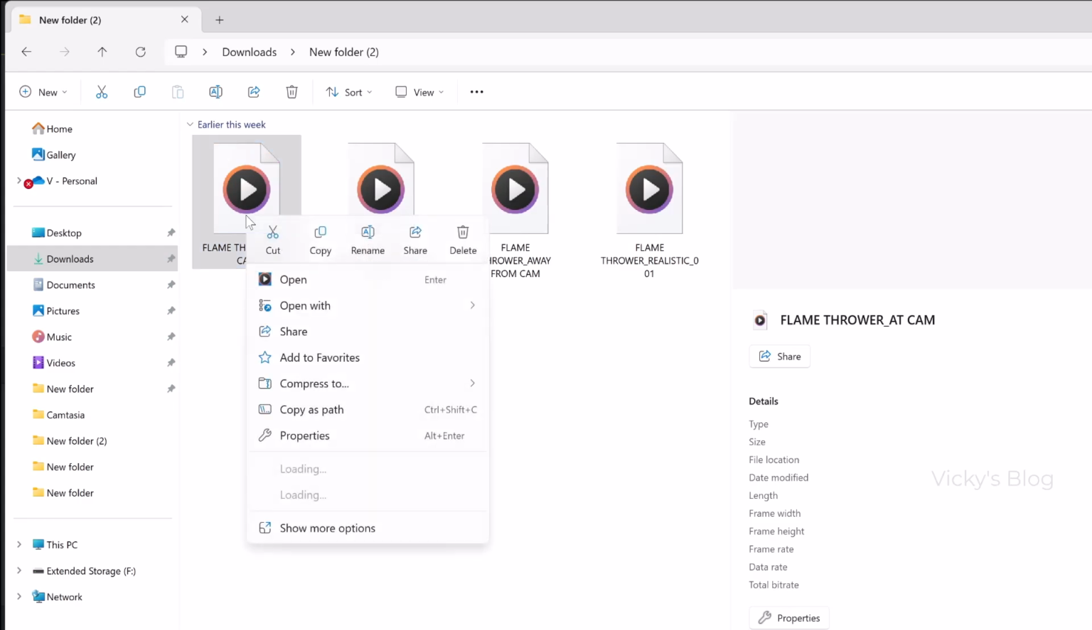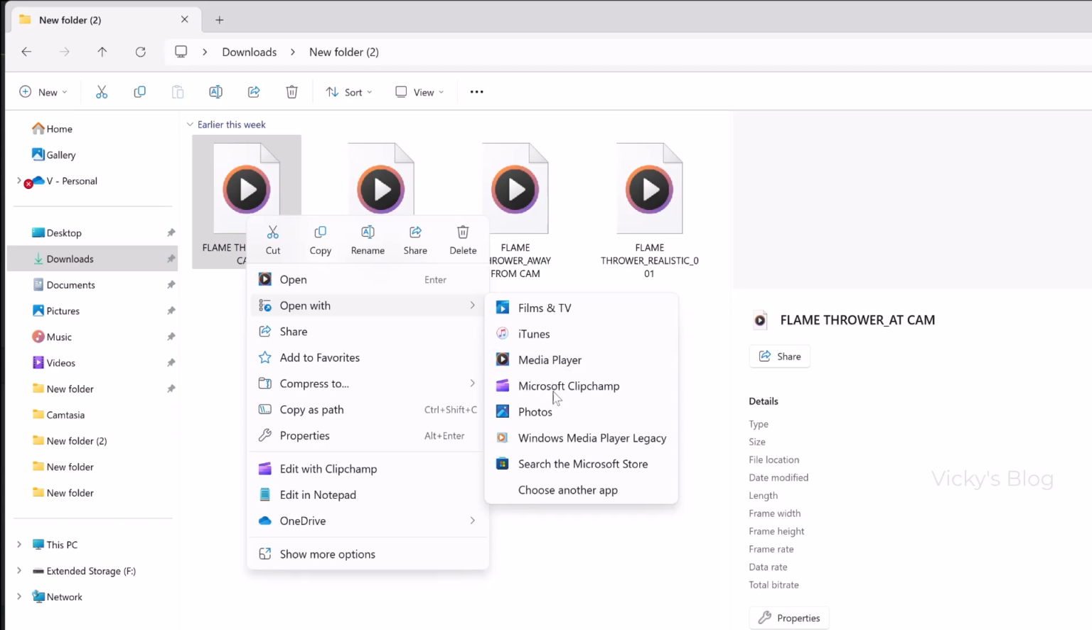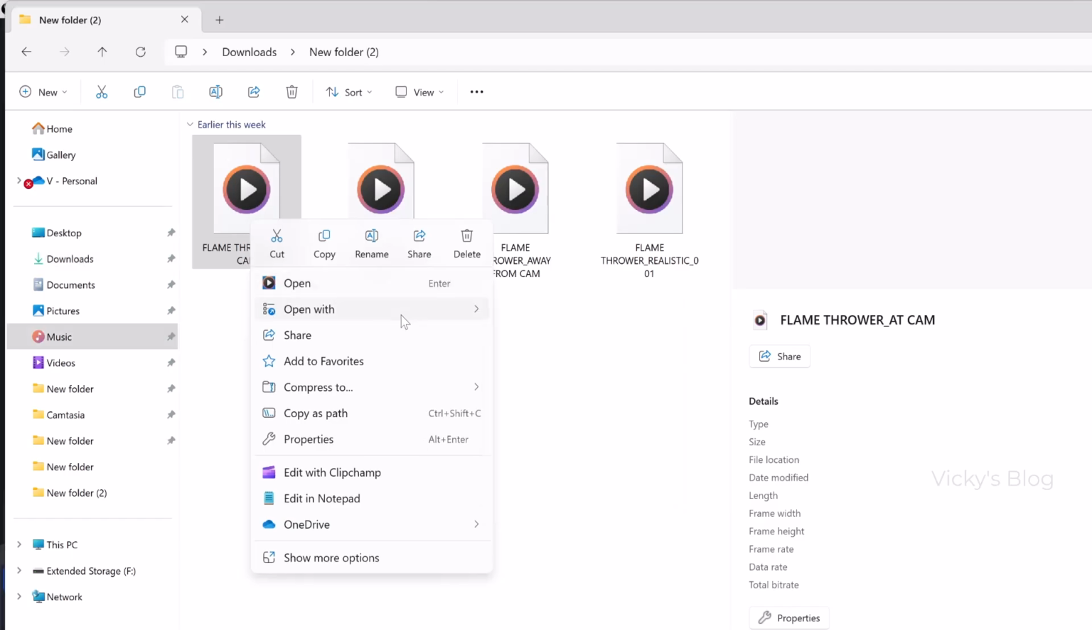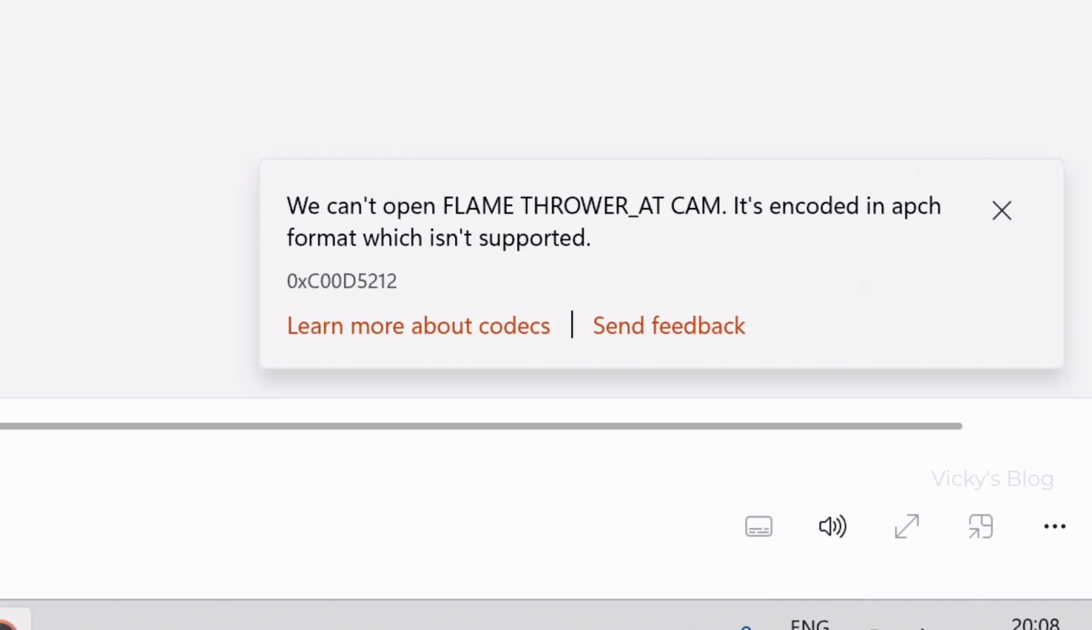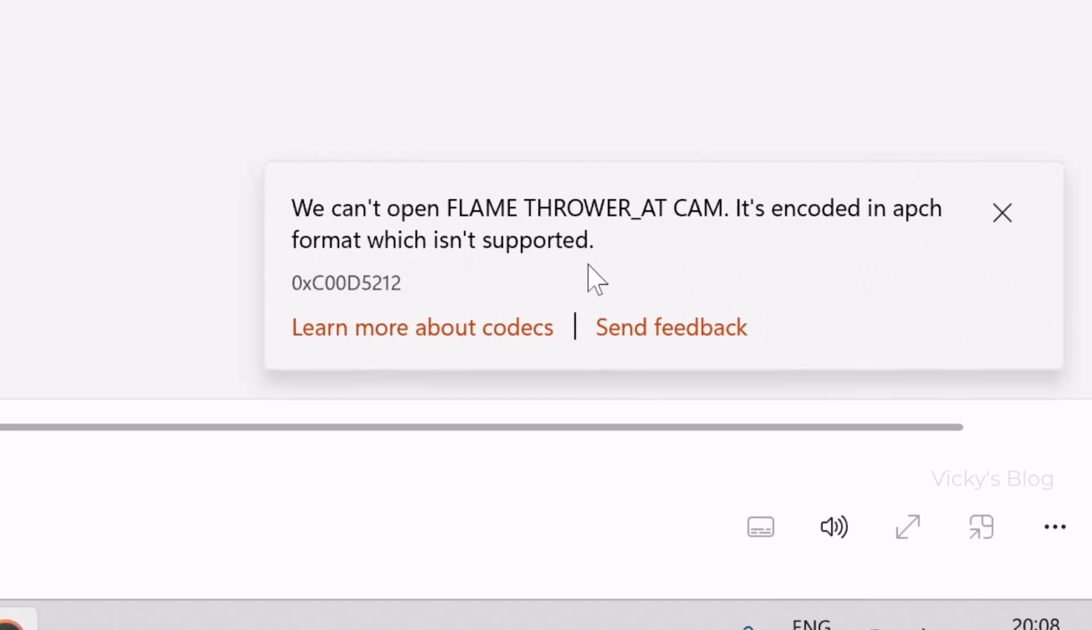For example, right click and open with Media Player or any other media player here, which is Films & TV in Windows. Now trying to open it in the media player, we can't open the file. It's encoded in APCH format, which is not supported.